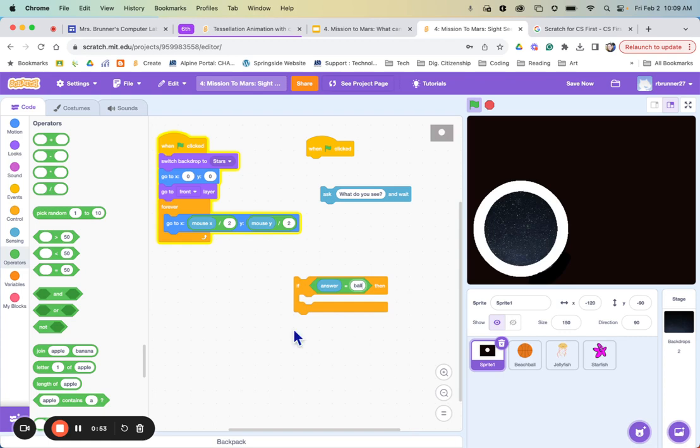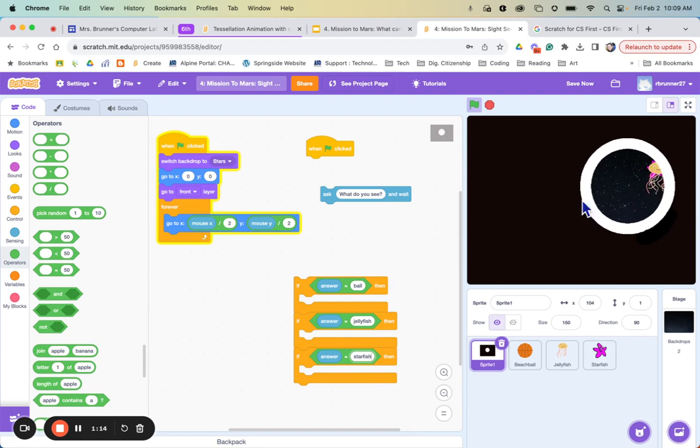Now I'm going to use this for all three of them. So I'm going to right click, duplicate, right click, duplicate. So if the answer equals ball, what do I want to happen? If it equals jellyfish, what do I want to happen? If it equals starfish, what do I want to happen? Well, I only want to find three of them.